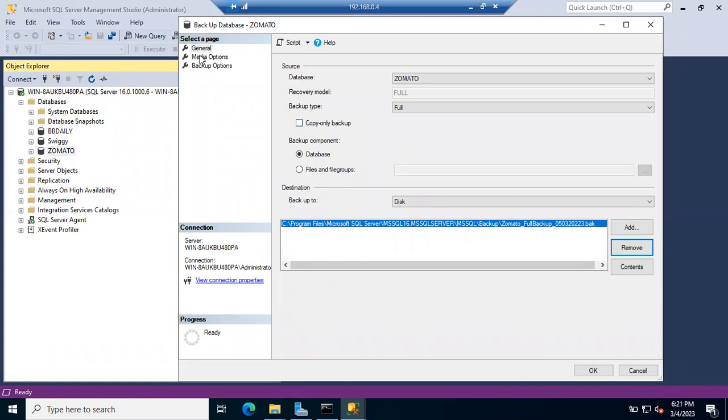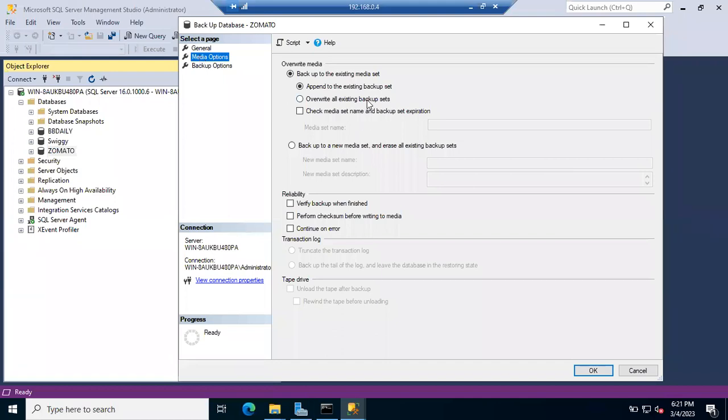Okay, next, media options. If you see here, overwrite media, and backup to the existing media set. Mostly if you don't have enough space on a single disk, I'll tell you those cases during split backups, when we discuss them. Why? Because again, people will be confused. Fine.